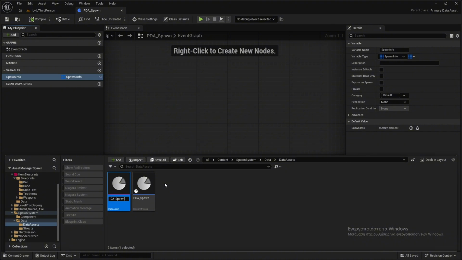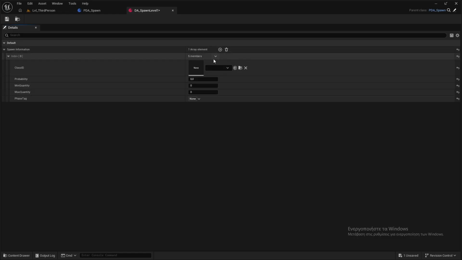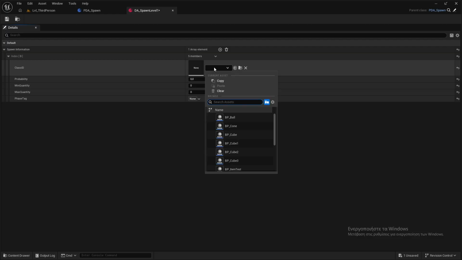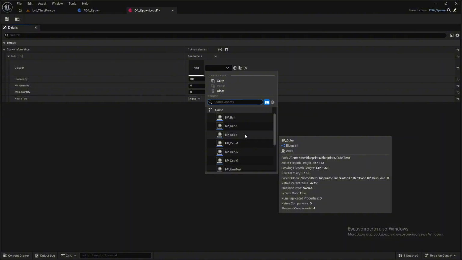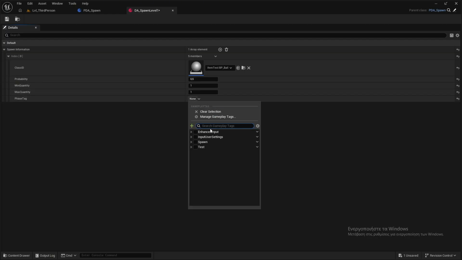Spawn level 1. So now I can populate the array as much as I want and have the primary asset IDs. For example, I want to spawn a ball and the asset type will be item type and the probability will be 50%, the min and max. It doesn't matter because I won't use the quantity in this video.